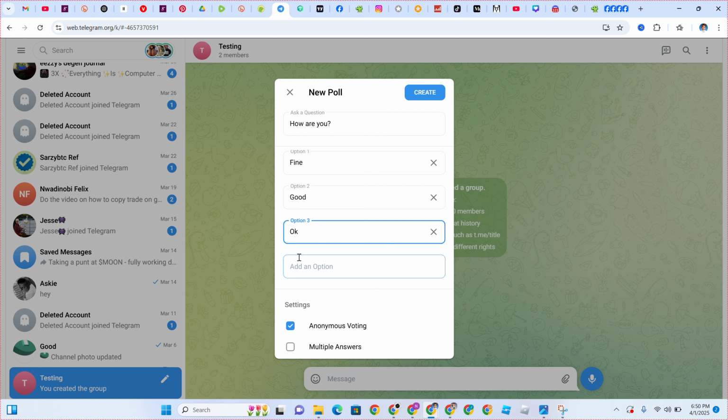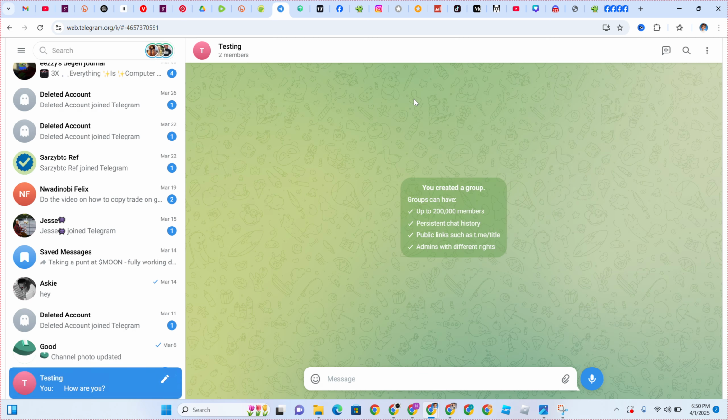So you can select as many options as you want, right? And you can also allow multiple answers. Like, I think two people can vote or something, and you can let it be anonymous voting or not, right? You can turn this on, you can turn this off, right? So once I'm done, just click on create, right?